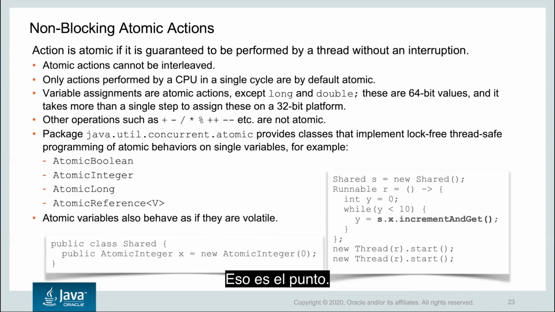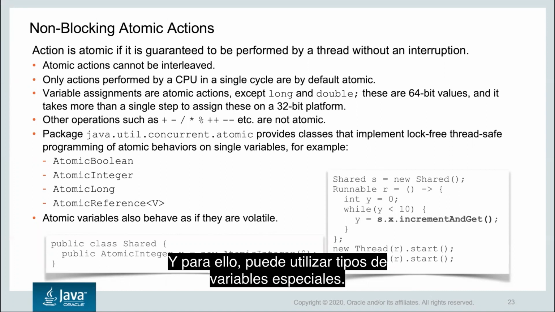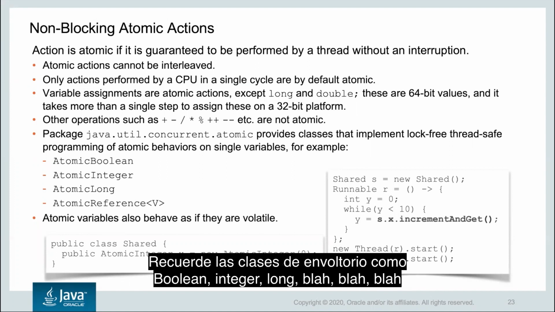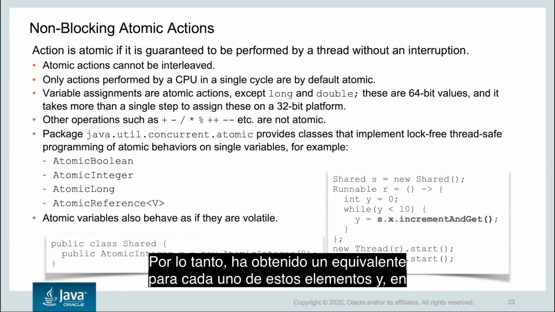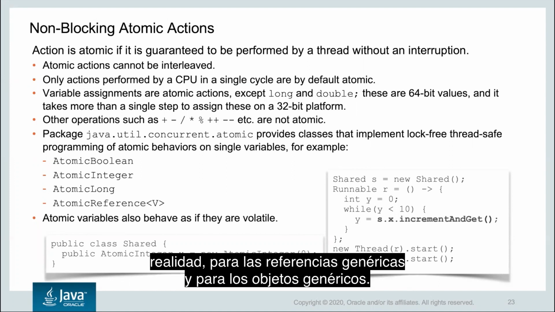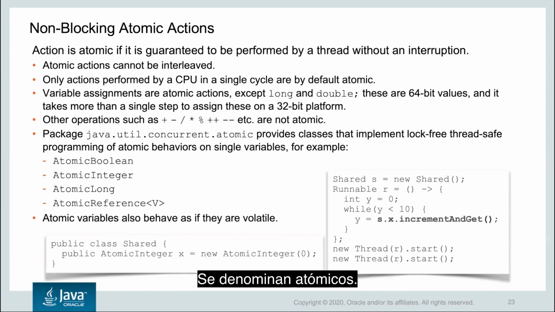That's the point. And to achieve that, you could use special variable types. Remember wrapper classes like Boolean, Integer, Long, and so on? So you've got an equivalent for each one of these, and actually for a generic reference as well, for a generic object. They're called atomic, yeah?